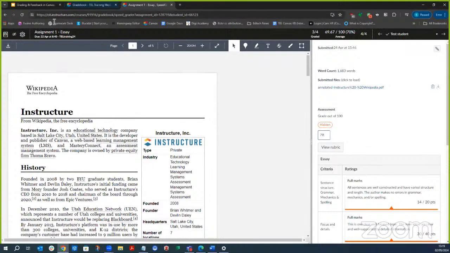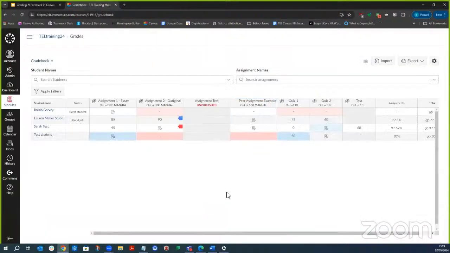So the next thing I'll show you, I'm going to go back into the grade book, is Original. So you can see here we have one Original assignment, and we just have 2 submissions on that assignment. And you'll notice there's this blue icon and a red icon. The blue icon means that there's a low similarity score, and the red icon means that there is a high similarity score.